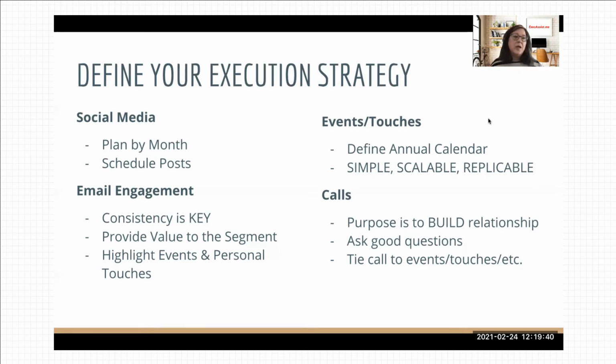Define an annual calendar. If you can do 4 events and/or drop-off touches, pick-up, drop-by, whatever you want to call them, touches a year, and you are consistent, and you're doing it in a way that is simple, scalable, and replicable, you'll win. Where people get overwhelmed is they get really creative. And instead of building on a successful event and doing it again the next year, they decide they're going to do something crazy.